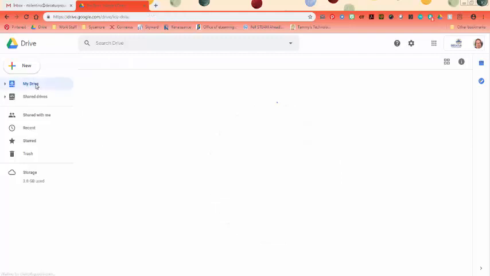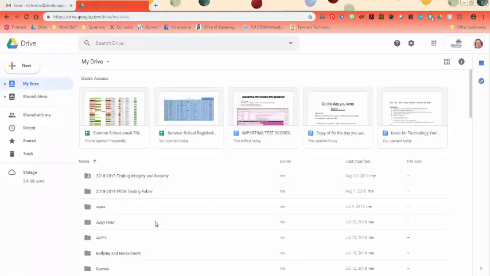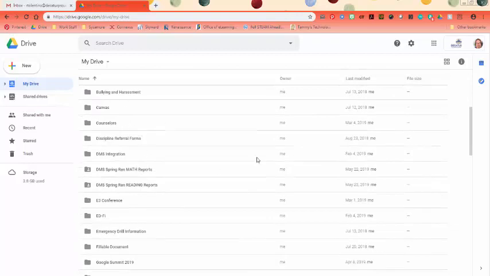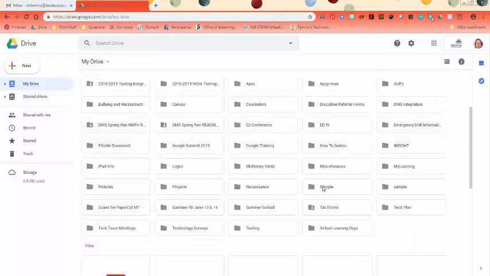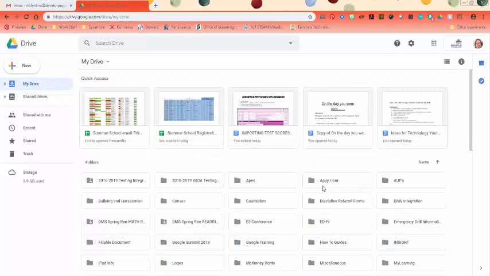When you're in your drive, if you don't like the list view, which is line by line, if you click on the 4 little squares, it will show you your Google Drive in a grid view. And that is your Google Drive.